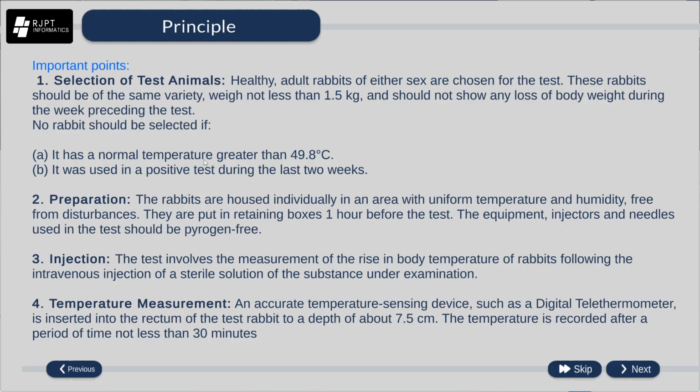Now, the important points. At first, for this experiment, the selection of the test animal is a very important point. Healthy and adult rabbits of either sex, male or female, are chosen for the test. Then these rabbits should be of the same variety, should not weigh less than 1.5 kilograms, and should not show any loss of body weight during the week preceding the test. Okay, and no rabbit should be selected if it has a normal temperature greater than 39.8 degrees Celsius or was used in a positive test during the last 2 weeks.